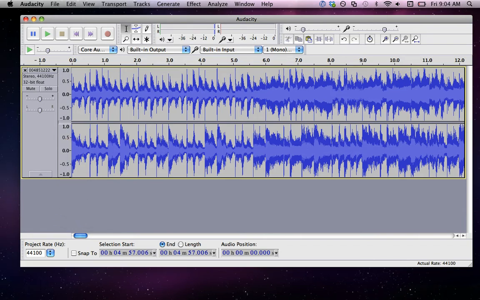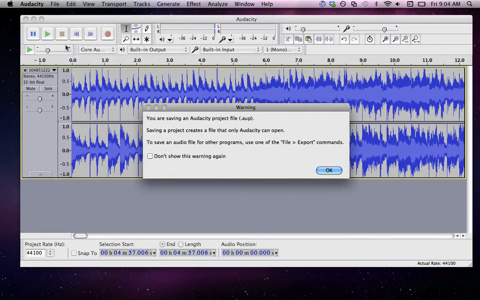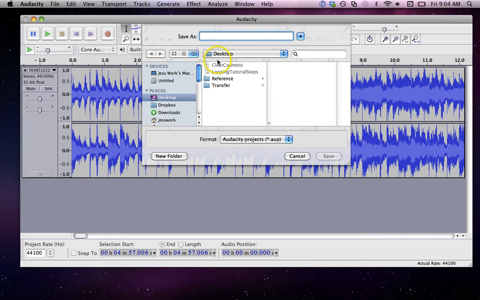Then we can save our file by going to File, Save Project. Now this is saving the Audacity project file. It's not creating an MP3 or other simple audio file yet. So choose OK, and then choose where you want to save that. I'm just going to throw it on my desktop. Let's call it Loom.